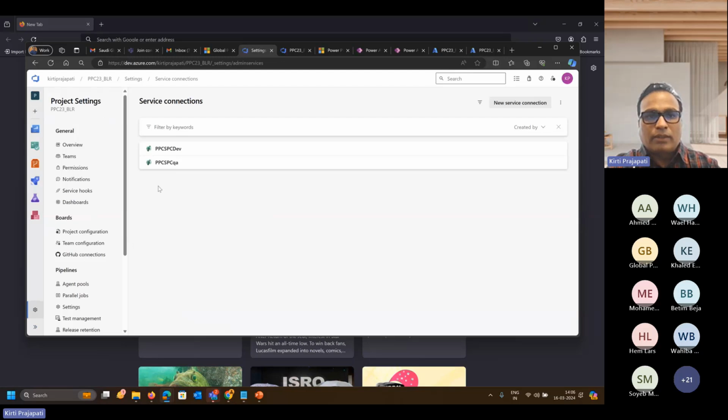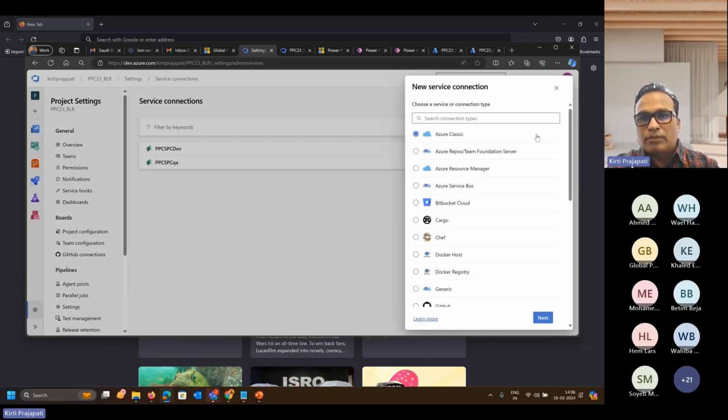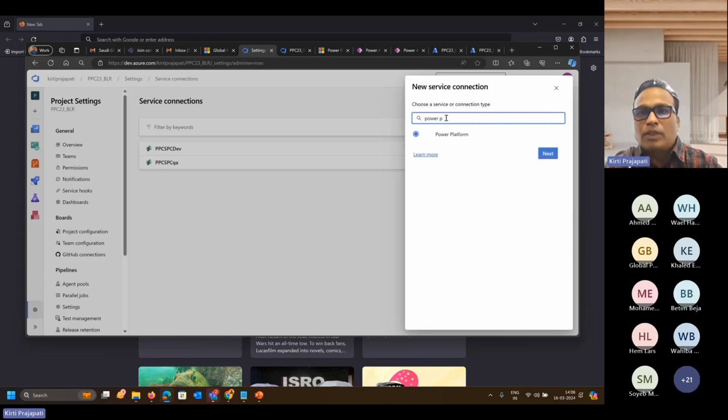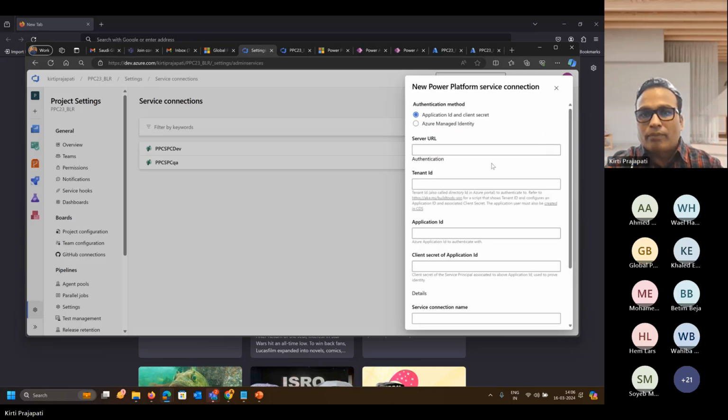Once you click on that, assume that you have not added any service connection, so it will be blank for you. But for me, I can see 2 service connections are created. Now, if you click on new service connection, first we need to check for which you are going to create the service connection. So from here, you have to search for the Power Platform, because I want to create the service connection that allows me to connect my Azure DevOps to Power Platform. So I'm just selecting that.